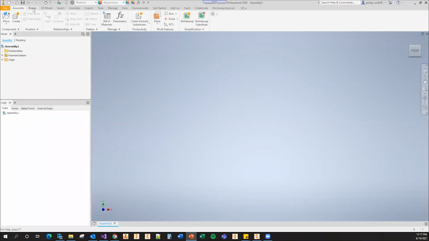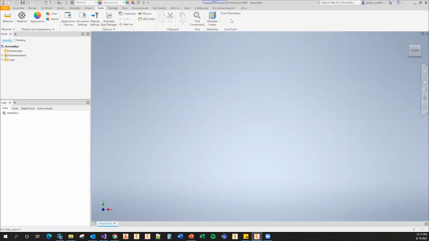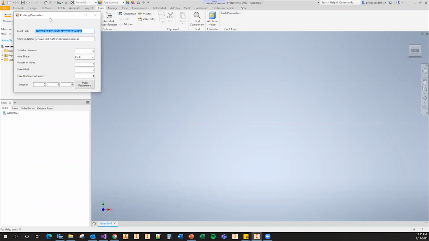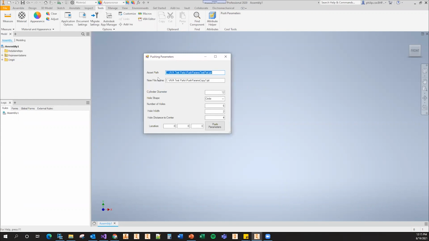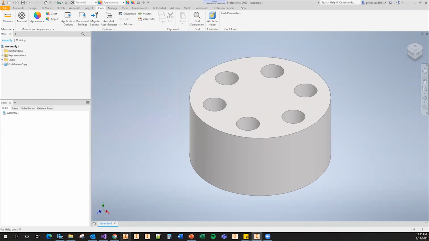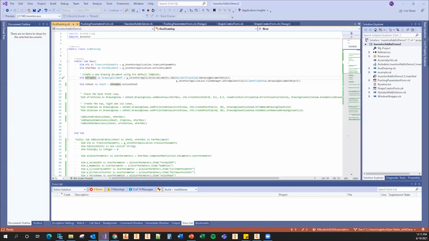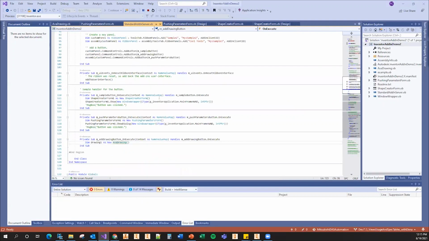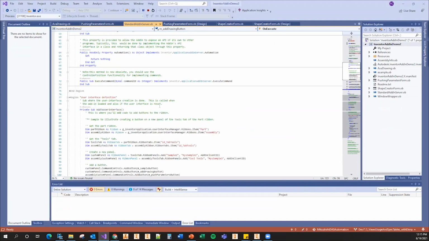So let's go into Tools. We're in an assembly, so that pulls up our last series form. And if we go ahead and push the parameter button, you will see, boom, that's where we left off. Okay, so now I'm going to come into here and show you a little bit of the code. So let's go to standard add-in server. And remember, I said there were 4 different places.